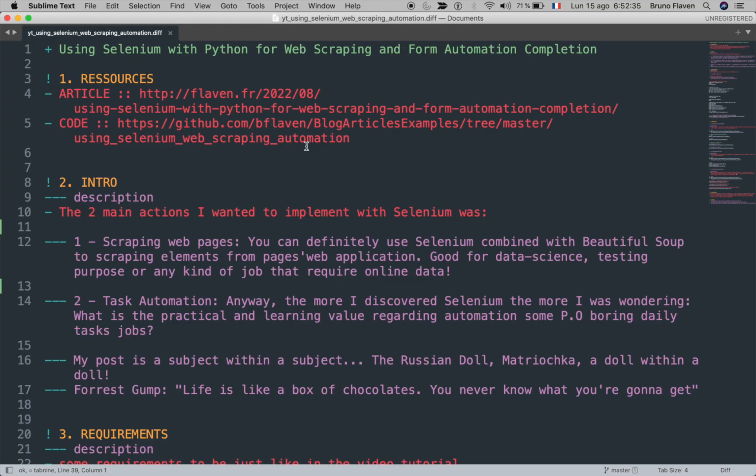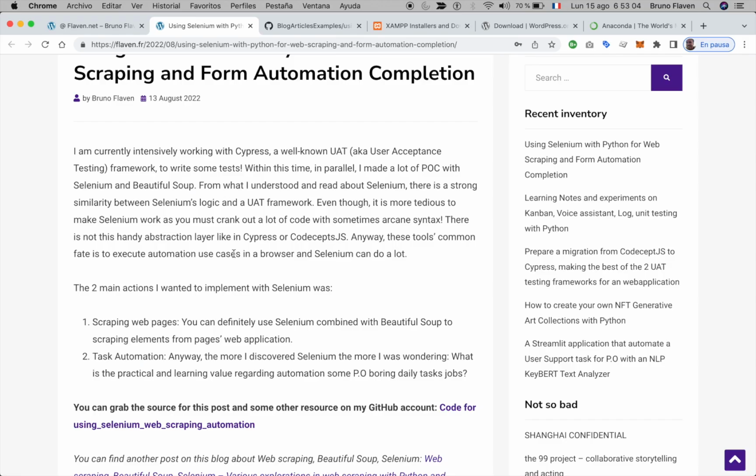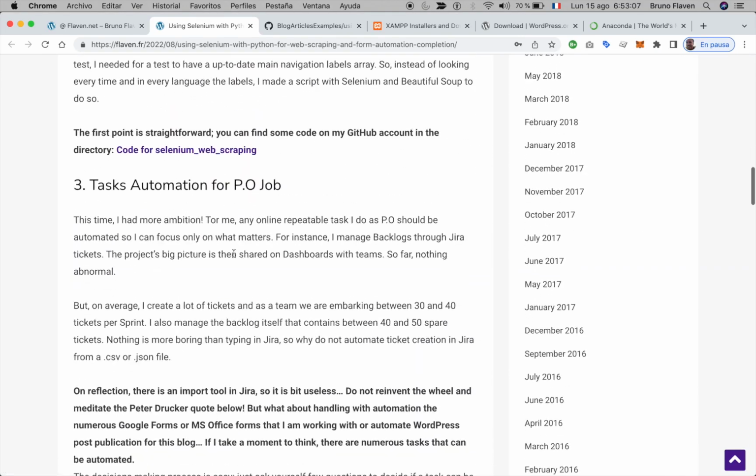The second thing is that, as I learned Selenium, I was wondering if I could automate some boring tasks. As a PO, I always have to create a Jira ticket, write a Confluence post, or make a communication or press release online. So every time I'm using the browser, I'm able to automate this task.